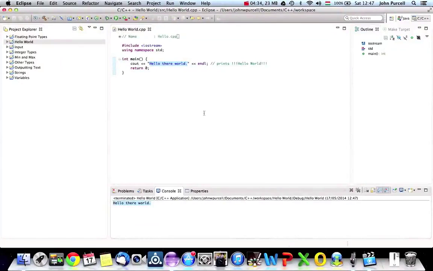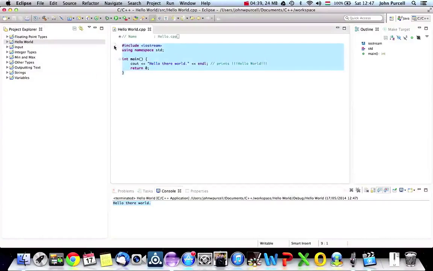Now if you're using a different compiler, this could look slightly different. The return 0 could be missing. This might say void instead of int. There might be stuff between these two brackets. iostream here stands for input output stream. It might be iostream.h. It's possible that even this might be missing. So it might look a little different.